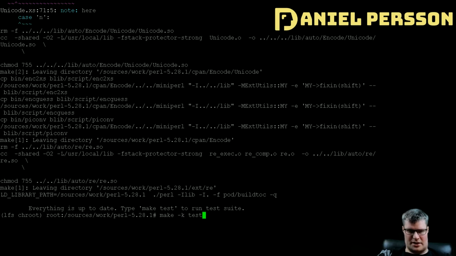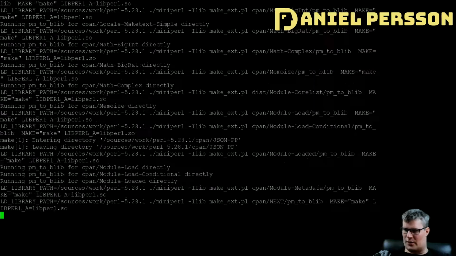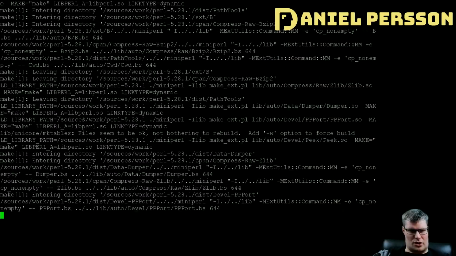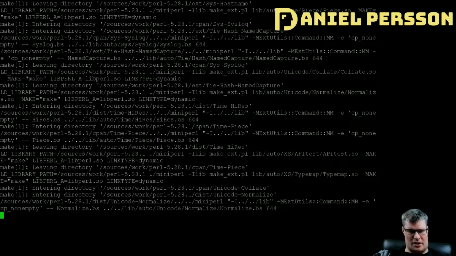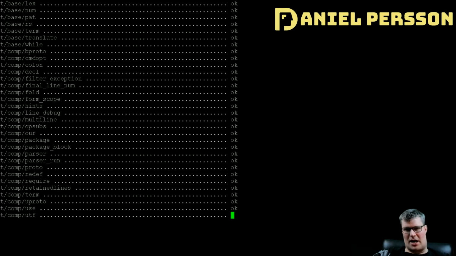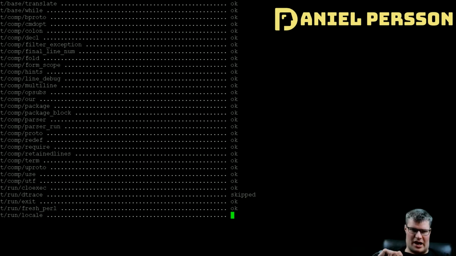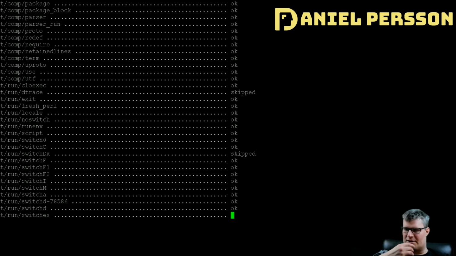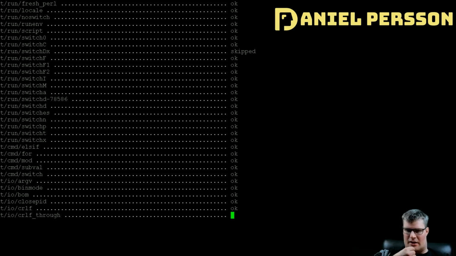We will run the test with the k command, so it will not stop there. This will also take some time to run through, but it's good to actually know that our compilers or our programming languages work as intended. I'll get back to you when this check is run.